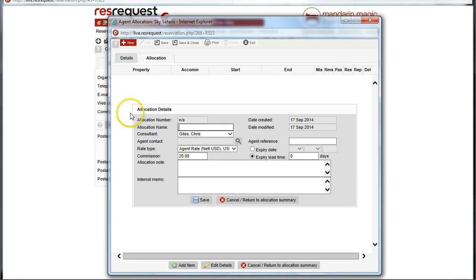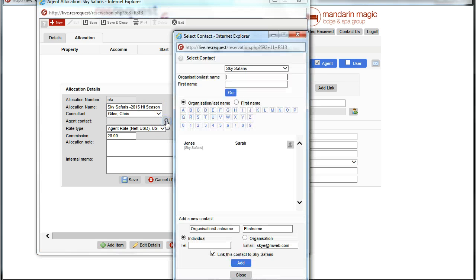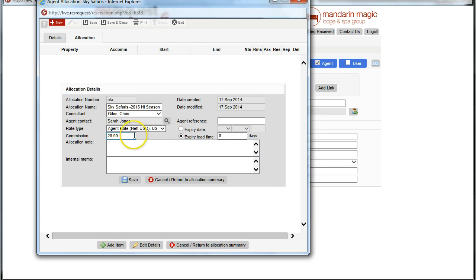What we have in front of us now is termed the allocation header. It dictates and describes the terms and conditions of that allocation. Here we can now give the allocation a name, and it can be styled to your liking. Sky Safaris 2015 high season. Agent contact, we could, if that was the contact, put that in. And a rate, not necessarily required, but we can put that in if you choose to. The commission will just be reflected. Allocation note. If there was an agent reference, we could put that in.